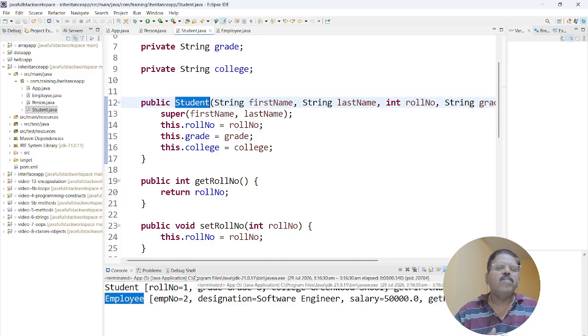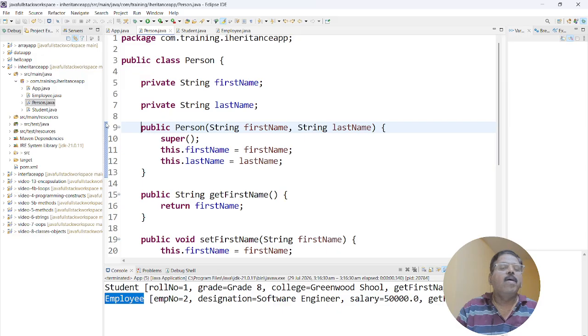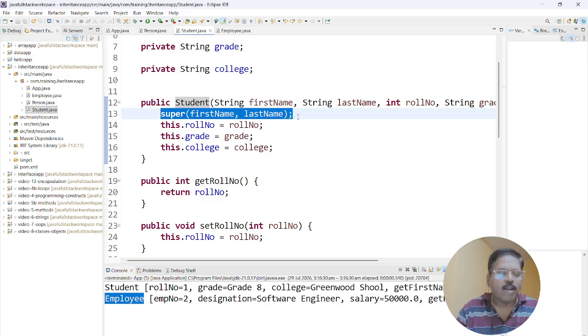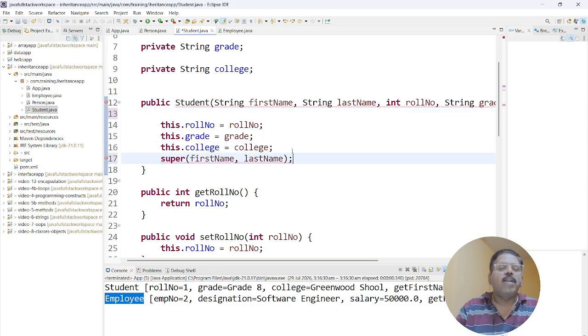So the student constructor needs to call the person constructor, right? And how can it call? By using the super keyword. Please understand that you can't write this particular super line anywhere else. If you write it like this, the code is going to give a compilation error.